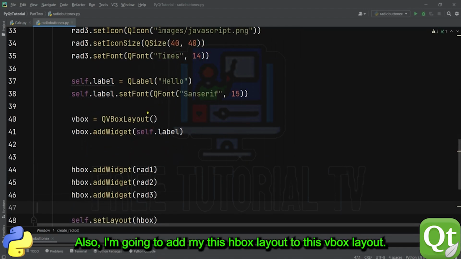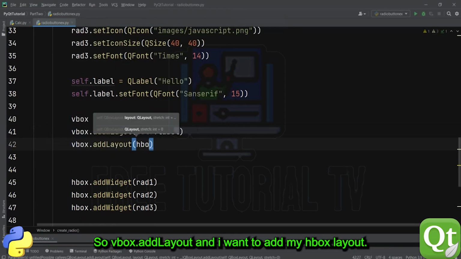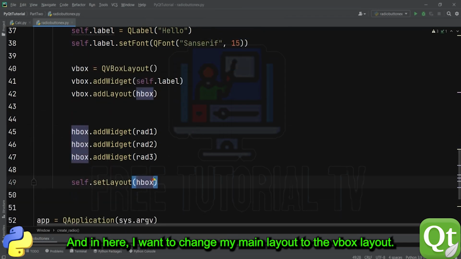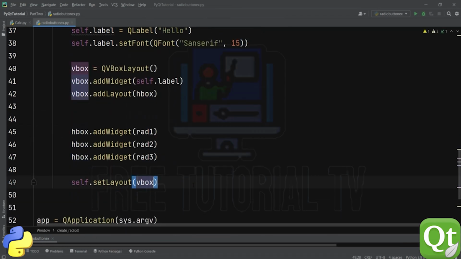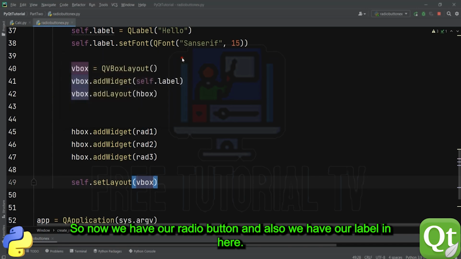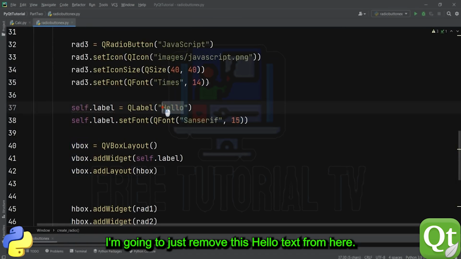Also I am going to add my hbox layout to this vbox layout. So vbox.addLayout and hbox layout. So here we change the main layout to the vbox layout. Okay, if we run this, now everything is here, the radio buttons, and then the text label, in the vbox. So I'm going to just remove this hello text from here.